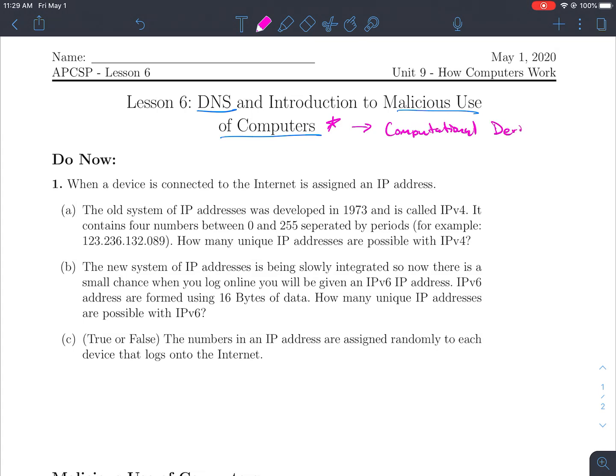A computational device is a device that takes input, processes data, and then outputs something. So maybe it takes in GPS data from your location. From that GPS data, it creates a map of the route that you walked, and then it outputs that map to you as an image that you can see on your screen.